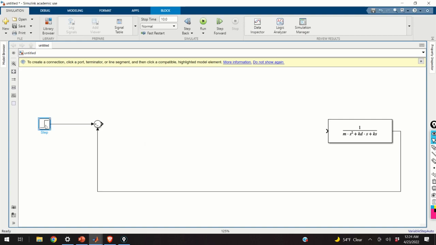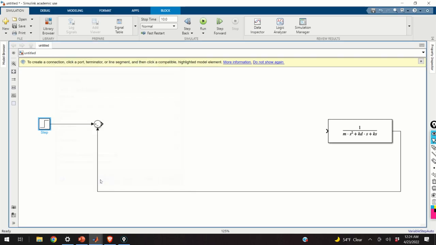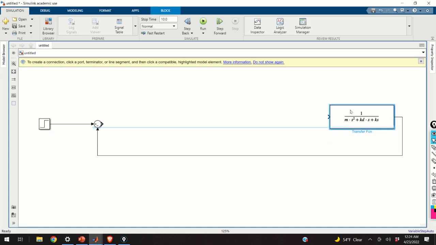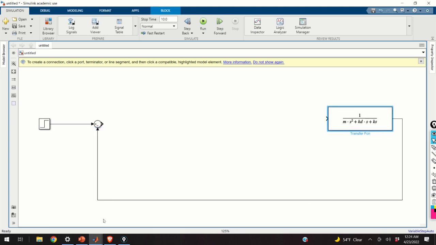Okay, here it is. Now let us adjust the parameters of the step signal. The starting step time should be 0. The initial value is 0 and the final value is 1. And I will click on OK. Okay, now we have here the error signal, and we can start building our feedback control algorithm.